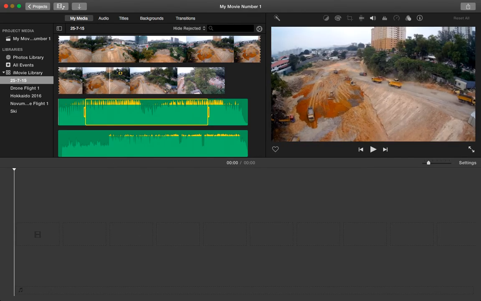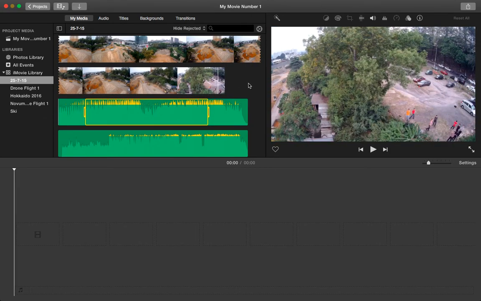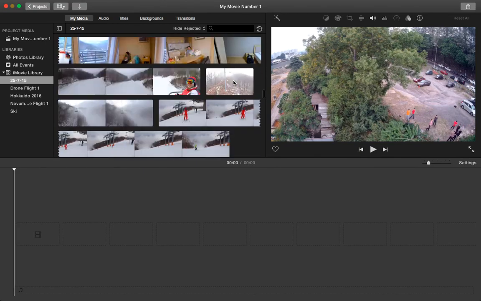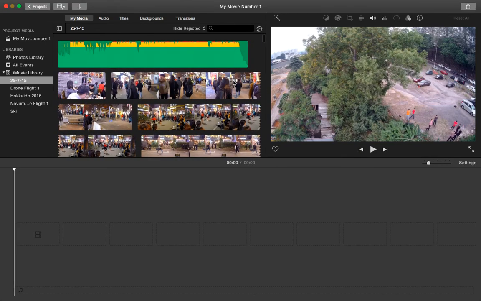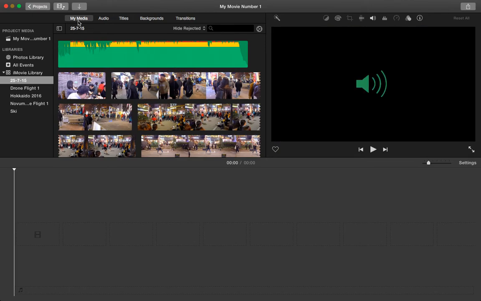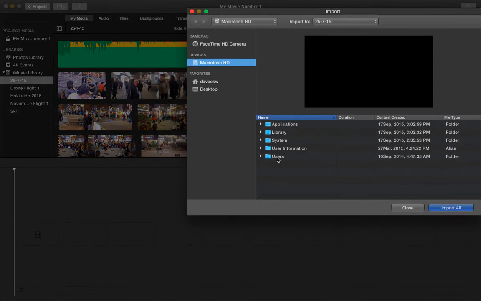Here is your media, and you can put all this media into your timeline. On your screen it should be empty because you have not imported any media into My Media yet. This is all my previous import. So how do you import new media? It's very simple. Just go to this download button, click on it, and then select wherever your file is located.